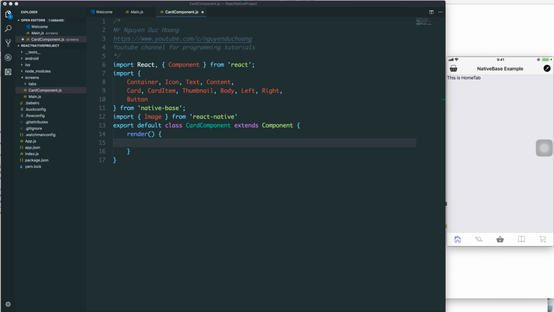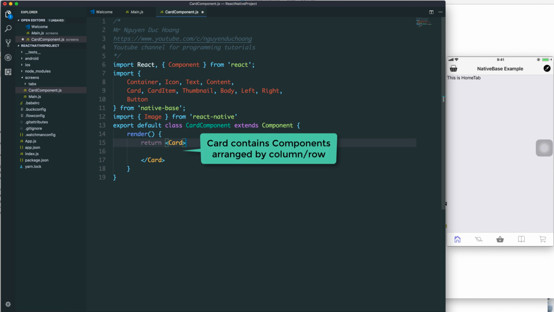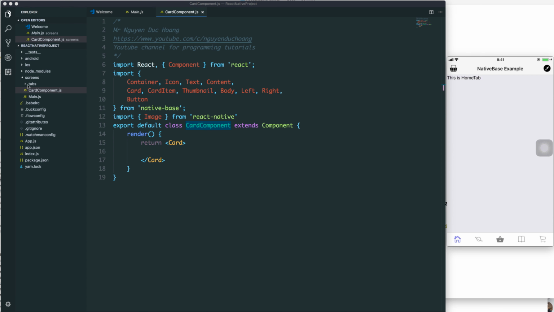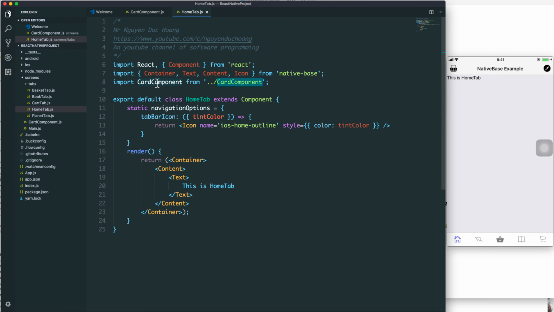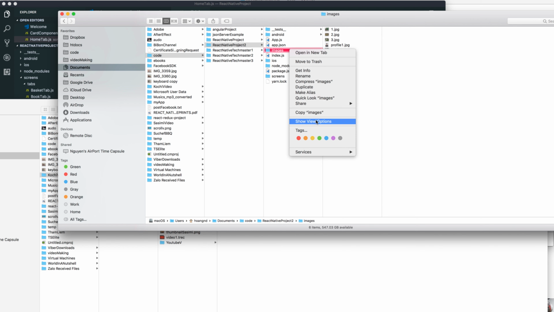Firstly, we create a component, card component. It extends Component, and we have a render function. Inside the render function, we have a card, and the card contains components arranged by column and by row. It is something like Flex in React Native. So in the Home tab, we import the card component, and depending on the card component, we add the input properties, or props, and we set the props for this.